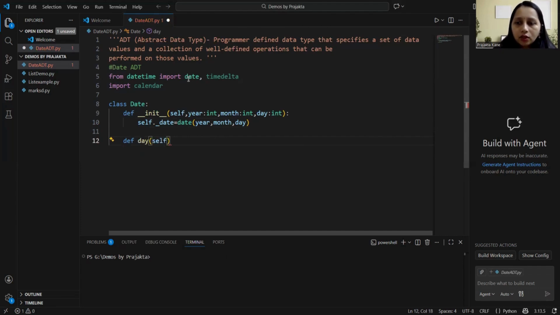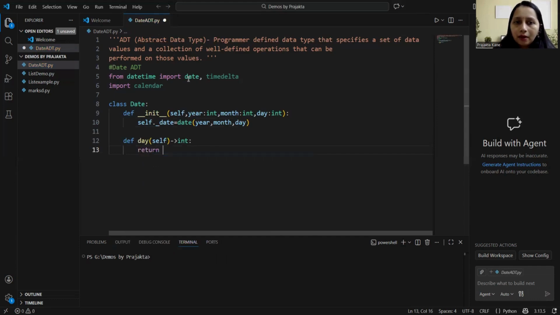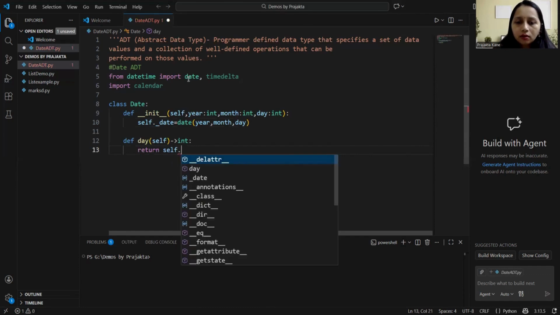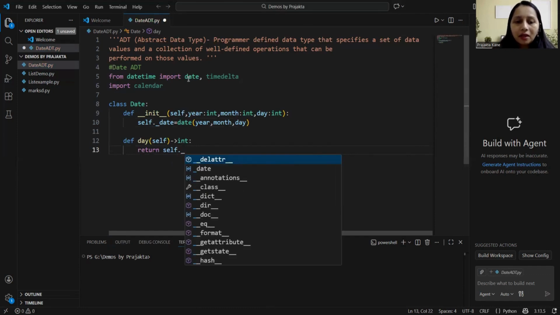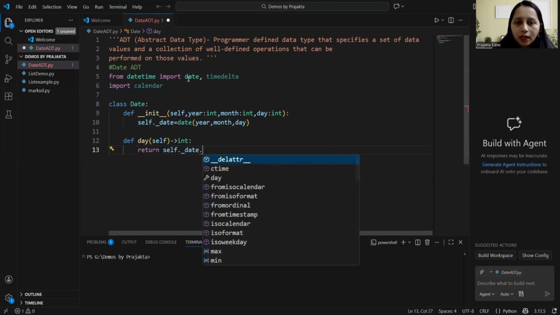This day function is supposed to return an integer value. Now, obviously, by its name, what it should be returning? So it should be returning the day part from the given date. For that, we will write self dot. Now, the date variable we have is underscore date. So we will simply write underscore date. And from that, we have to specifically fetch the day value.